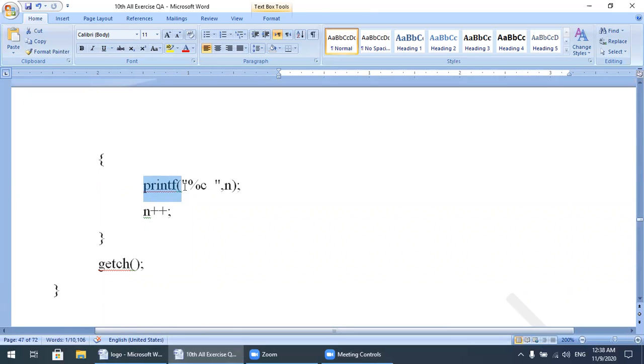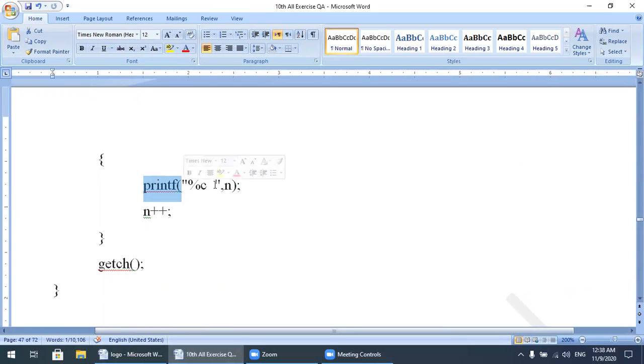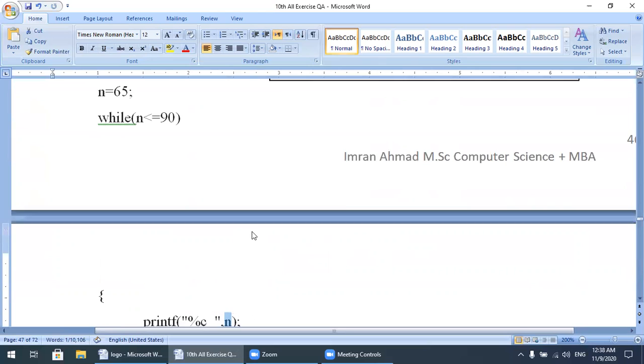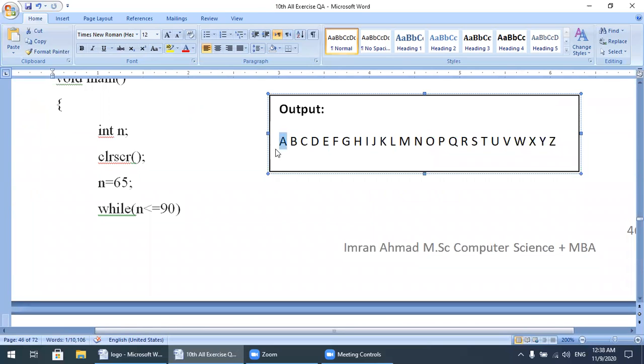What will happen? printf with percent c. Why am I using percent c? Because n was an integer and I am going to display the character. So n has the value 65, and it will give me the character at the place of 65. It will give me the character. The character for 65 is capital A. This one will be displayed.